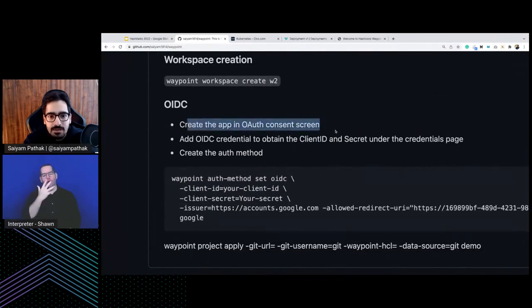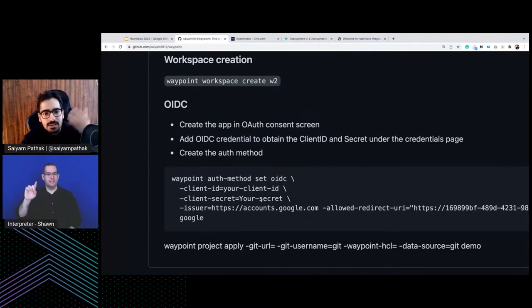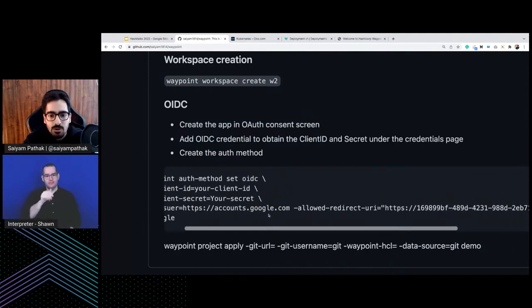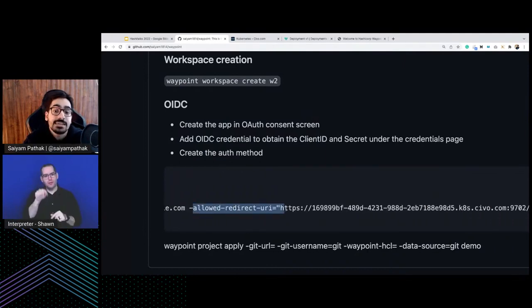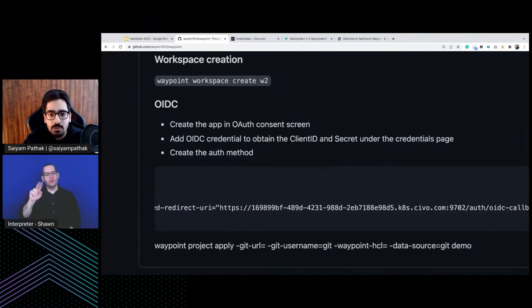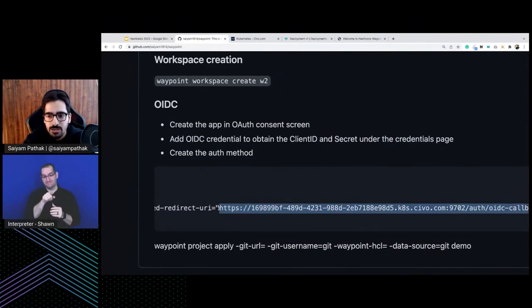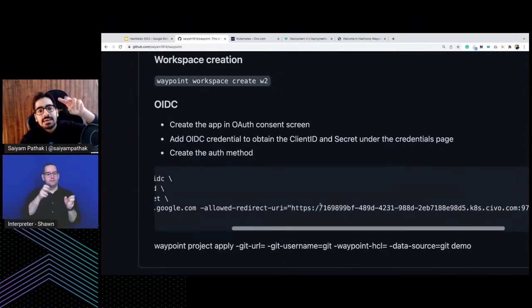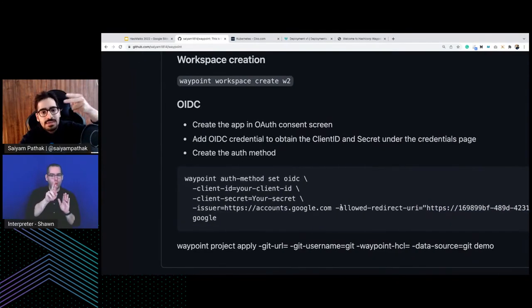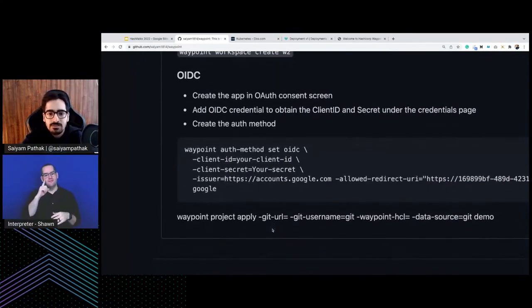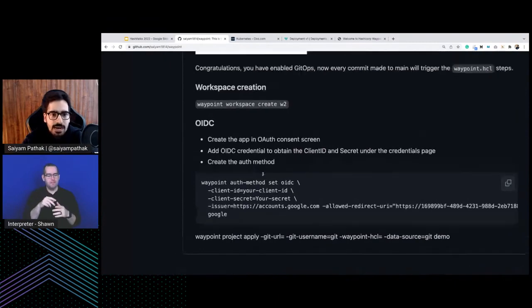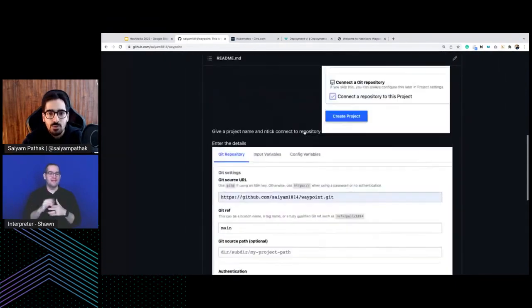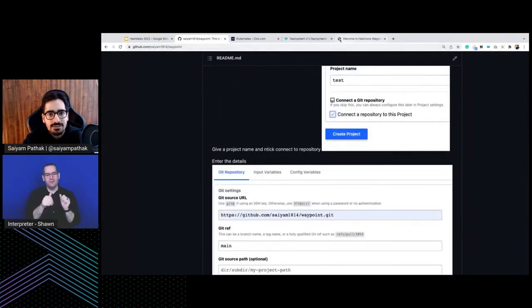So you create an app, and the consent screen, you add OIDC credential. And this is how you add it, like Waypoint auth method set OIDC. I give the client ID. So that will be your client ID, your client secret. And the issuer will be account.google.com. Make sure you have the allowed redirect URL, because the redirect URLs are important. So this particular URL is what you have to mention in the redirect URL when you are creating the OIDC secret for the web application. So that's pretty much it that you have to do. And after that, you'll be having that fancy login with Google and doing that stuff.